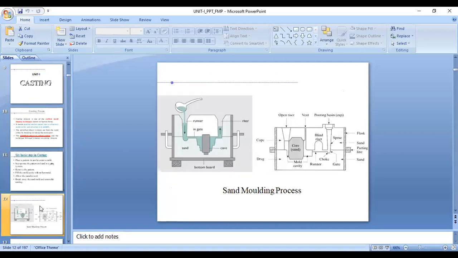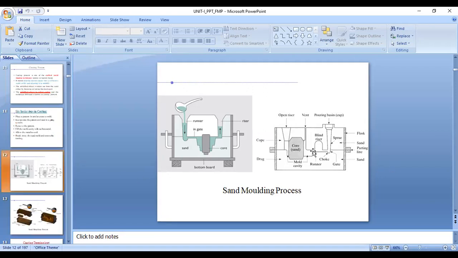And what are the components that we use, supporting components, supporting elements we can call them, like the core and the gating system, right? The cope and the drag, the top and bottom part of the setup. And as I said, the core is used for making internal features. Wherever you want internal features or holes, slots, we'll place this core. And the line where the cope and drag meet, that's called the parting line, as you can see here.